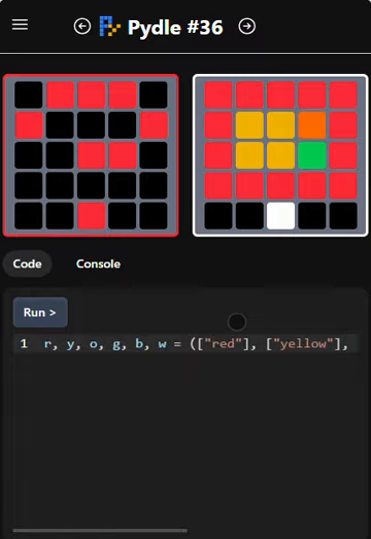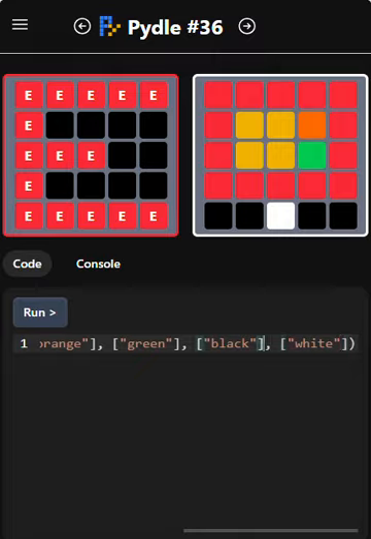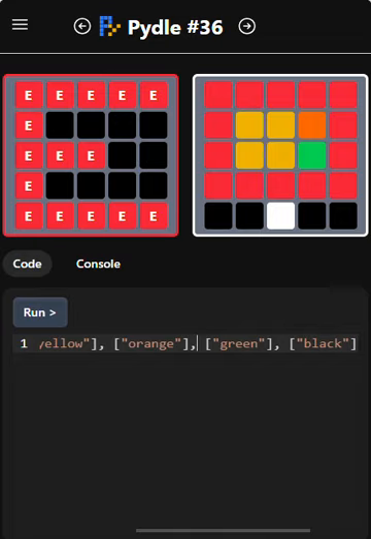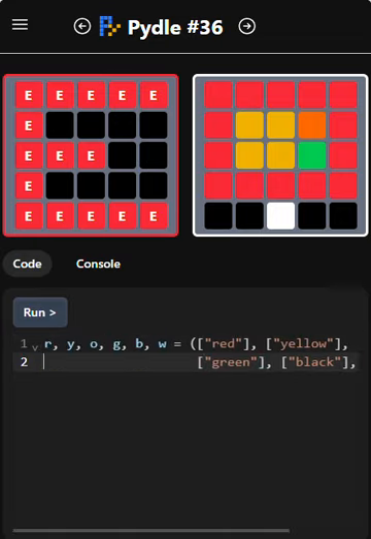Okay, this line is probably going to be too long because Pydle does restrict you to lines of 80 characters. So let's split that after orange. Okay, so those are the colors.